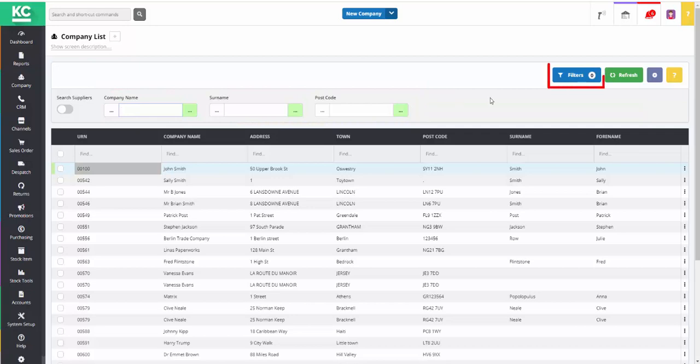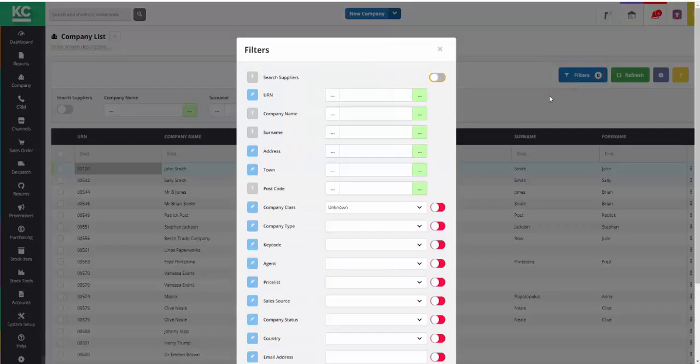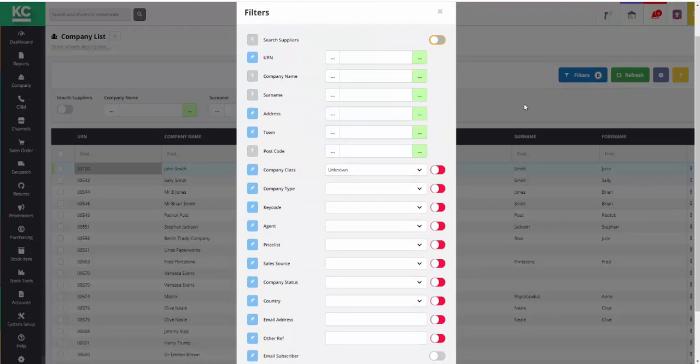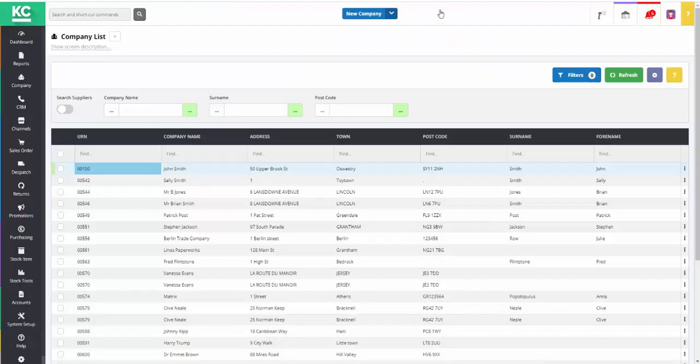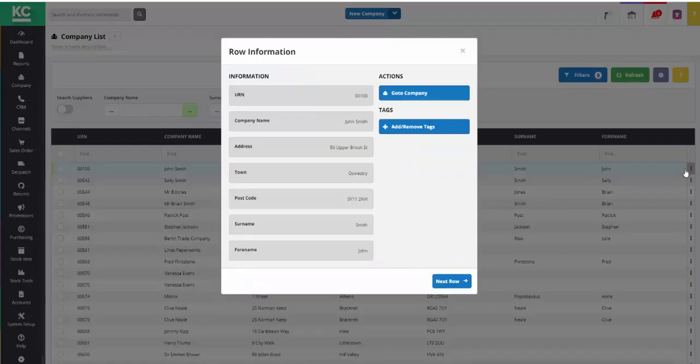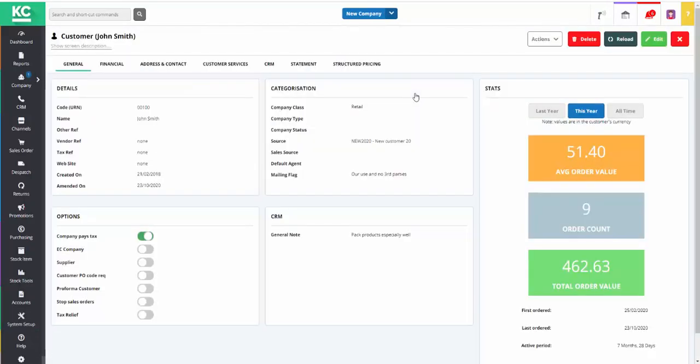There are other filters available by clicking on the Filters button, and any that you use on a regular basis can be pinned to the main screen. Clicking on the three dots at the end of a row will open up a summary of that row and will enable you to open the company record by clicking Go to Company. This will open up the individual customer's record, and in the case of a supplier, the record is virtually identical.